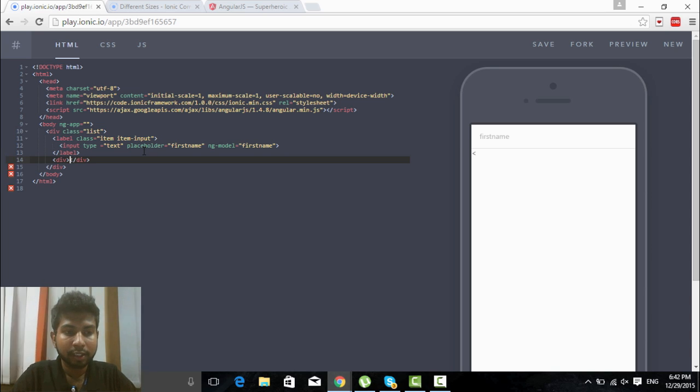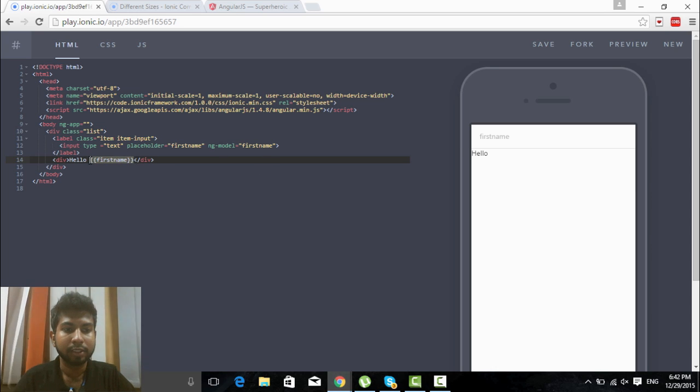I will add another div tag. Inside that, I will write hello and double curly brackets. Inside the double curly brackets, I will write the same name as in the ngModel. This is how we bind data into the view in Angular. This is called an expression in Angular. So what this does is, we can input any name, say John, and it will be displayed here. So this is a basic example.